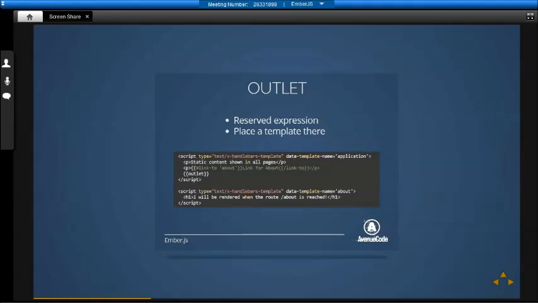Another cool concept about EmberJS is the outlet reserved expression, which places a template when we go to a specific route. So in the snippet, we can see that we have a sort of a global scope for the application data template name. And when we reach the /about root, we will render the h1 tag inside the application script. For those who are familiar with Ruby, outlet stands for the same behaviors as yield.